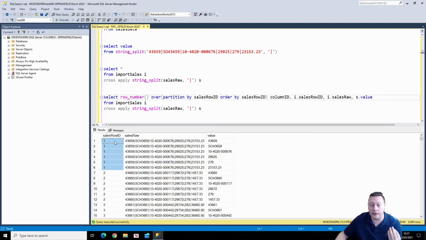All it means is that every time it sees a new sales row ID, it's going to go back to 1 again. So we're going to get an incremental ID, 1, 2, 3, 4, 5, 6. Then when it sees the next one, it's going to go back to 1, 2, 3, 4, 5, 6, back to 1. So it should give us a 1 against each of these, a 2 against each of these. You get the idea. So I'm going to just add in my row number.